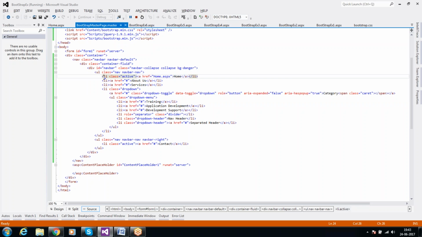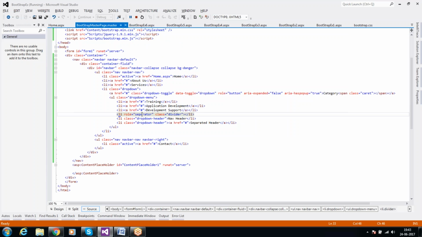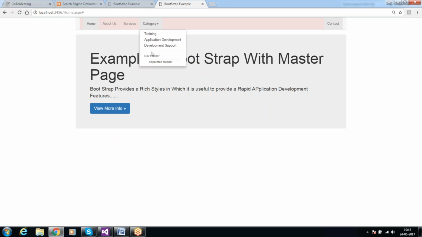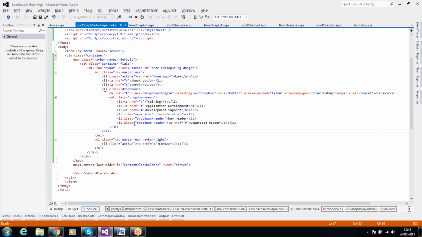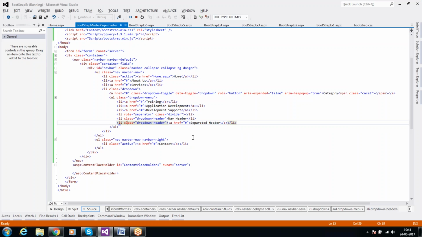And for this dropdown, like how you provided LIs, here also we can provide our LI, anchor tag: training, application development, support. Likewise we will get them. If you want any kind of separation, we can do that with the help of an LI with role separator, and class equal to divider, then you will get some kind of division between that menu and this menu. And here is the dropdown header, as well as a separated header. So this is our main and this is your submenu. Likewise we can provide our data.